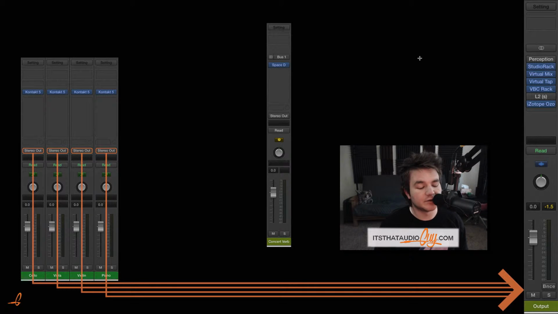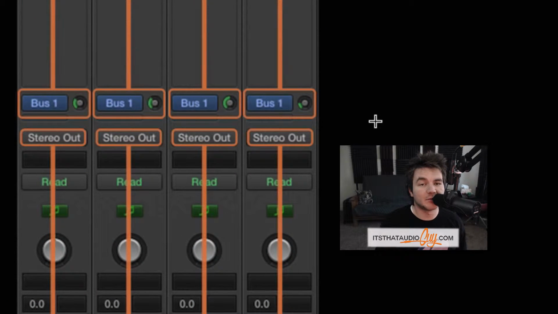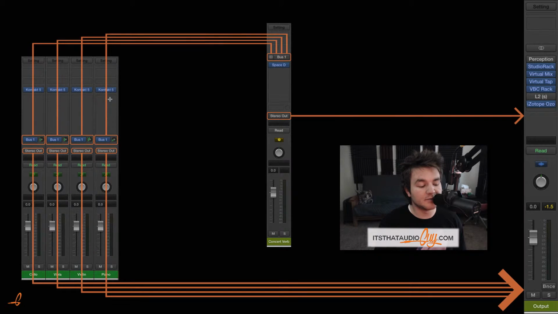Now we do what we call sends. We are now sending signal of each track to this reverb. And what's awesome about that is you can control the volume of those sends. So we want our cello, viola, and violin to be somewhere around the same, but you can tell they're a little bit different. But we want our piano a lot lower. We don't want as much reverb.